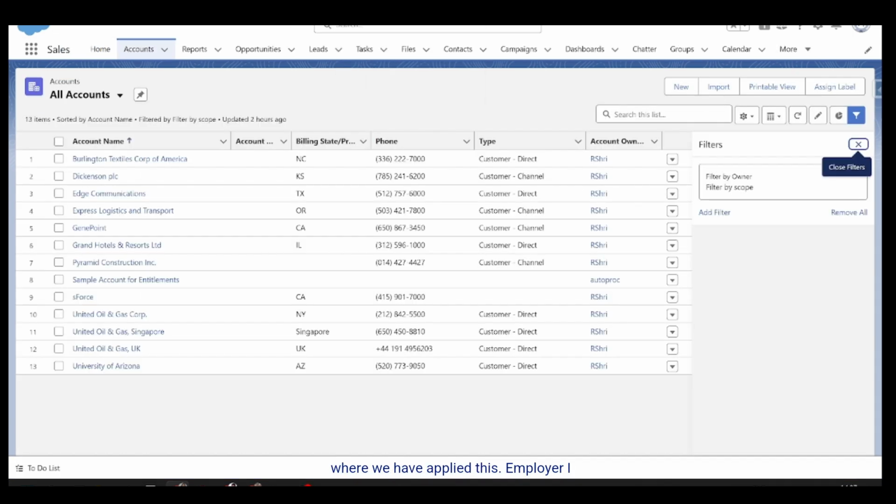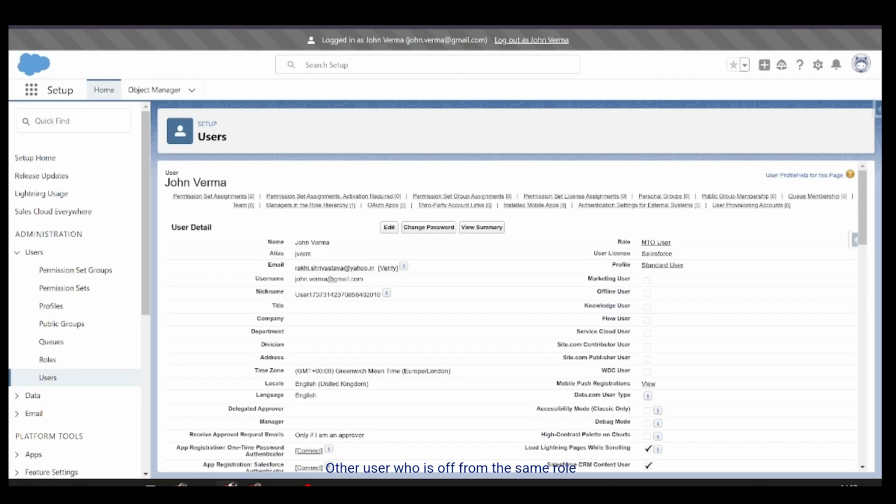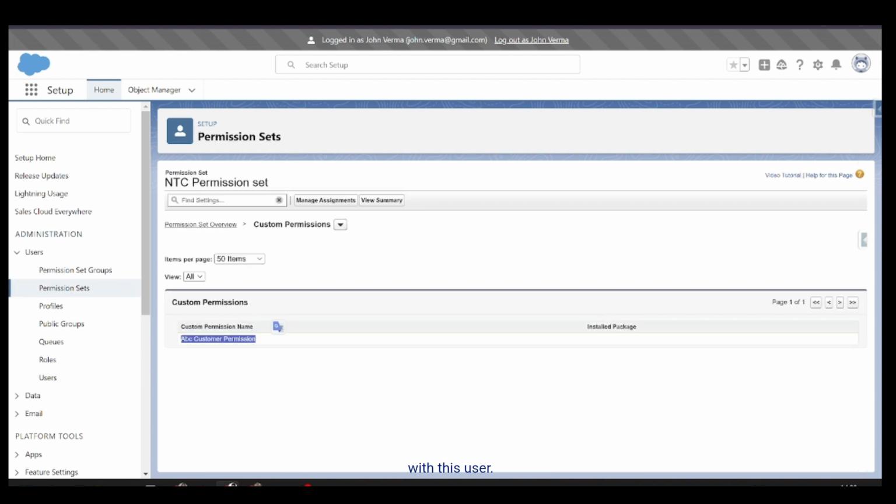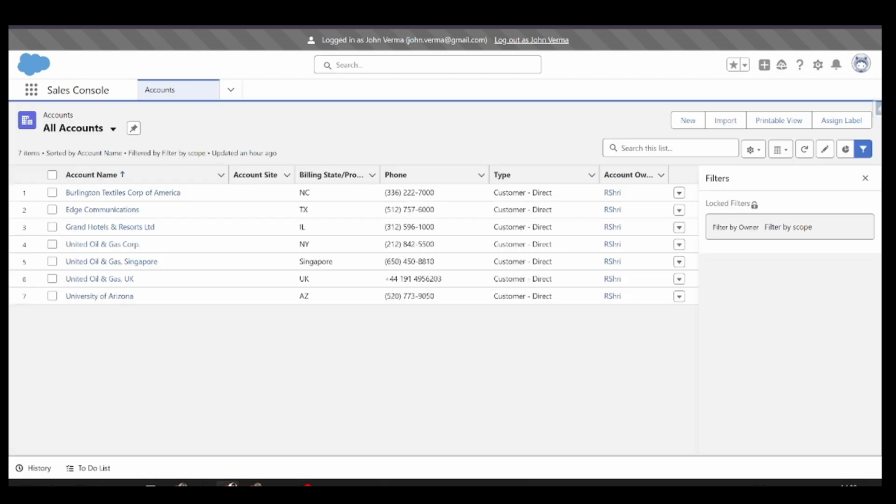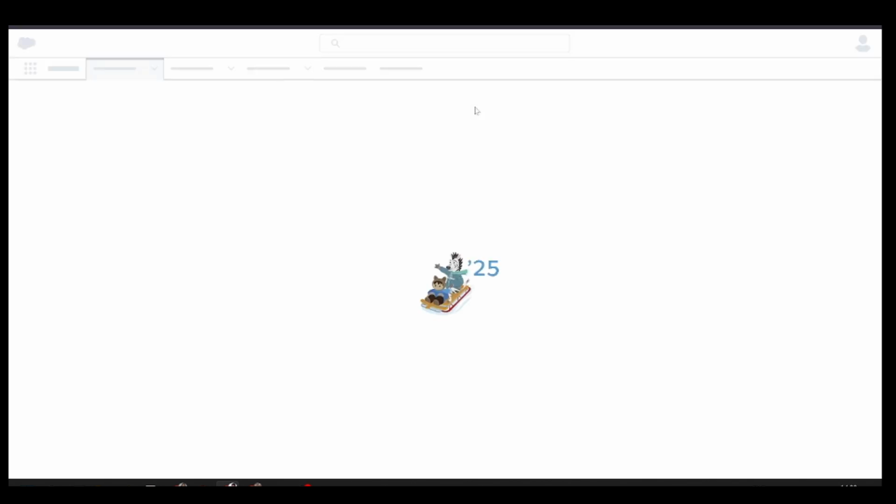Now let's see where we have applied this. I have applied it on the All Accounts list view, and this is the filter by scope that I have applied here. As a system administrator, I'm able to see all the records. If I log in with another user who is from the same role, which role we have added in the scoping rule, so this is the NTU user role, and this is John Verma. I have logged in with this user. Now let's see the account records with this user in the same list view.